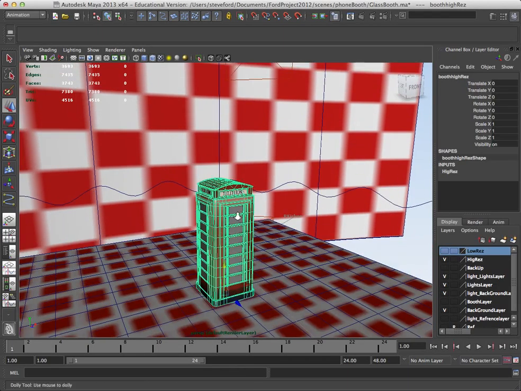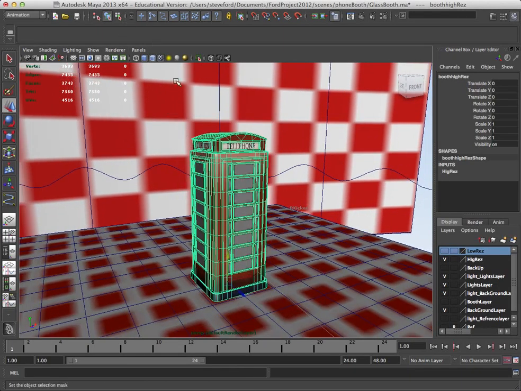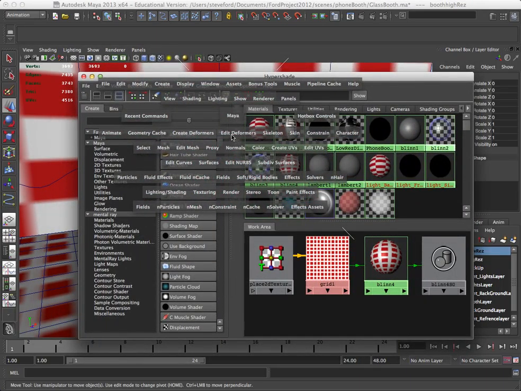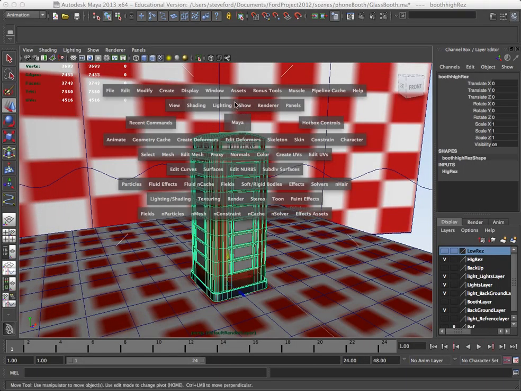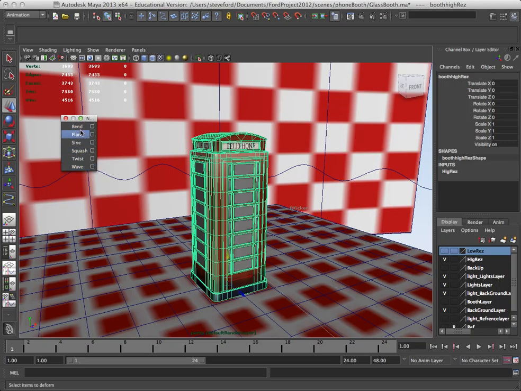Okay, so let's have a little bit of fun with some deformers. The nonlinear deformers are really very powerful and one of my favorite tools in Maya. So I'm just going to tear off their menu.